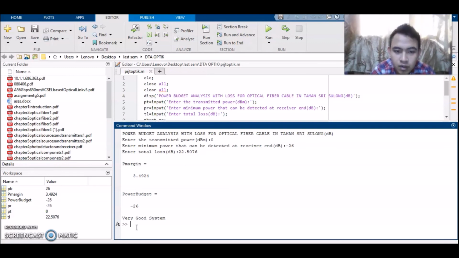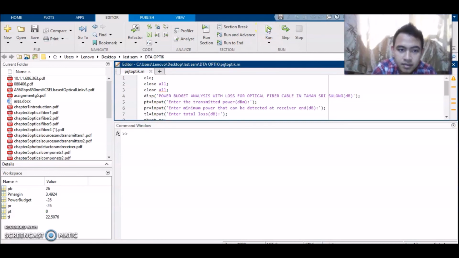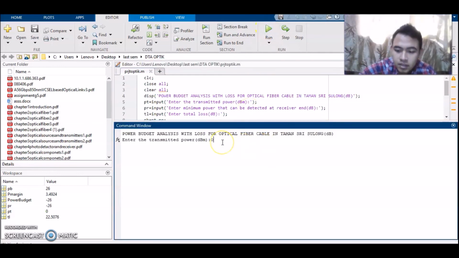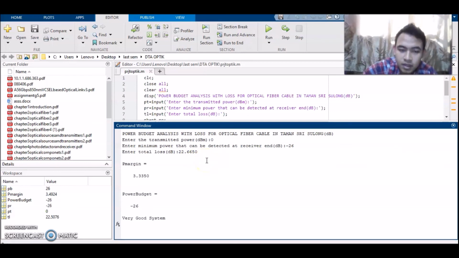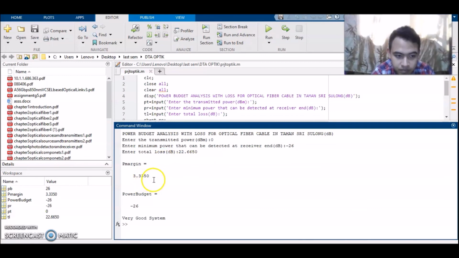Then we can also calculate for another user. Then click run. The transmit power is 0. This is negative 26. Then the total loss for user number 64, which is the last user, is 32.6650, and we can enter. From this we can get the value of P margin as 3.3350, and the power budget is negative 26, which is a very good value.